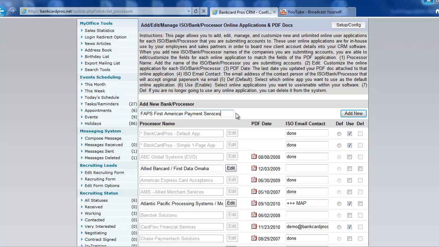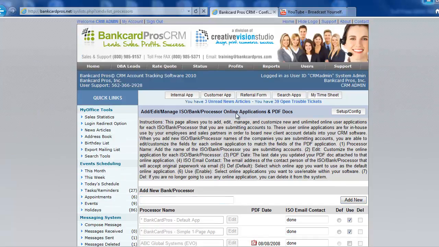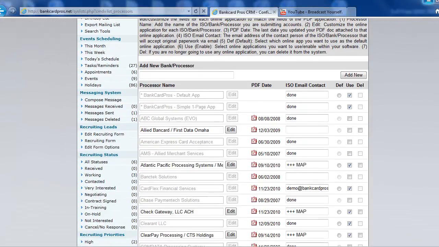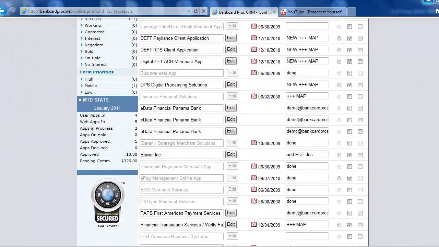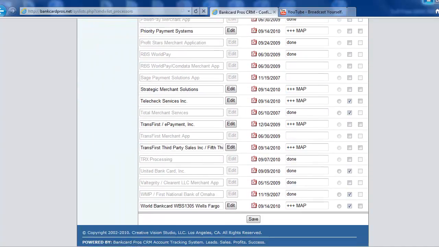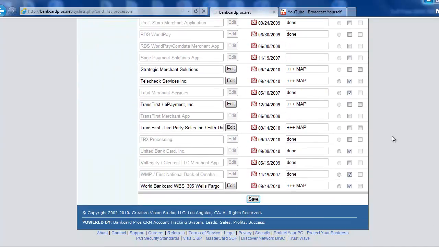The next step is, when this is done, we're going to upload the paperwork to this PDF document. Now that the page is successfully added, this new bank processor, which we can see right here, you're going to notice the PDF document is missing. We're going to enable this PDF document, and enable this as the default app in the system. We're going to scroll down and save.